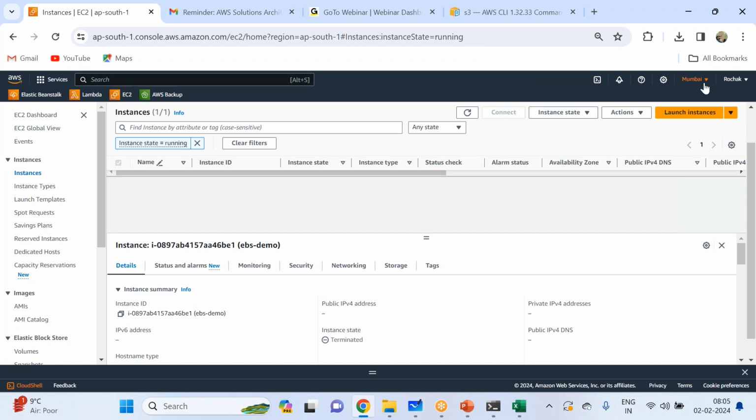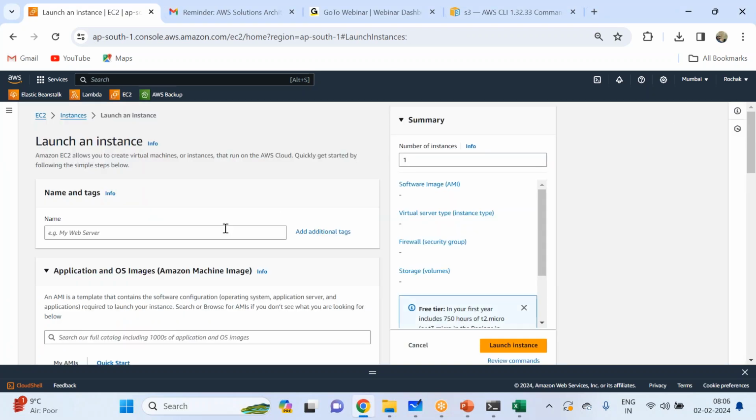Whatever EC2 instances you create in this class, once you are done with your practical, terminate those instances. Otherwise, we have a limit of 750 hours of EC2 in this free tier account, so if you keep running your EC2 instances, it will consume your free tier capacity. This is the EC2 instance dashboard. What you need to do is go and launch the instance, and we will see all the options.